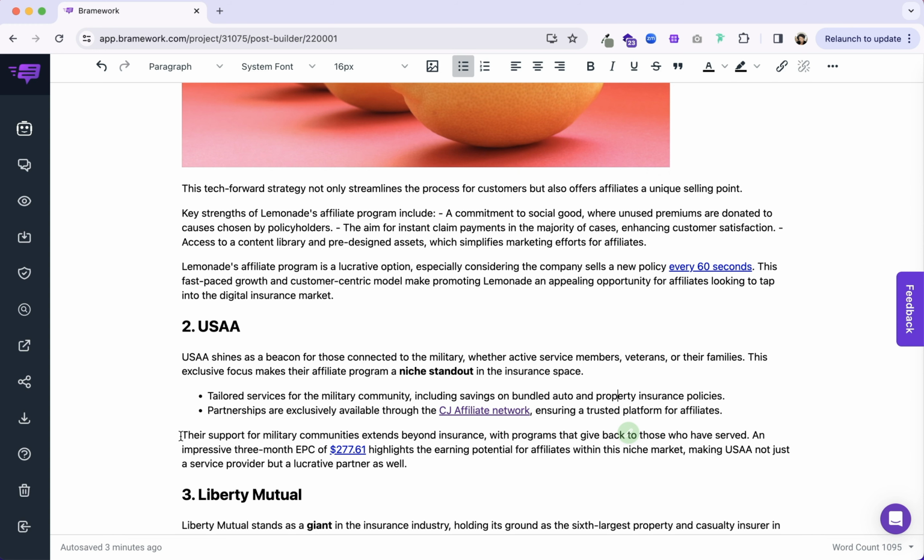For example, there is a paragraph here about USAA, which I'm very familiar with as a military spouse. Therefore, I could insert something personal about my experience with USAA as a military spouse, that support for military communities extends beyond insurance. And so we're going to correct this really quick.